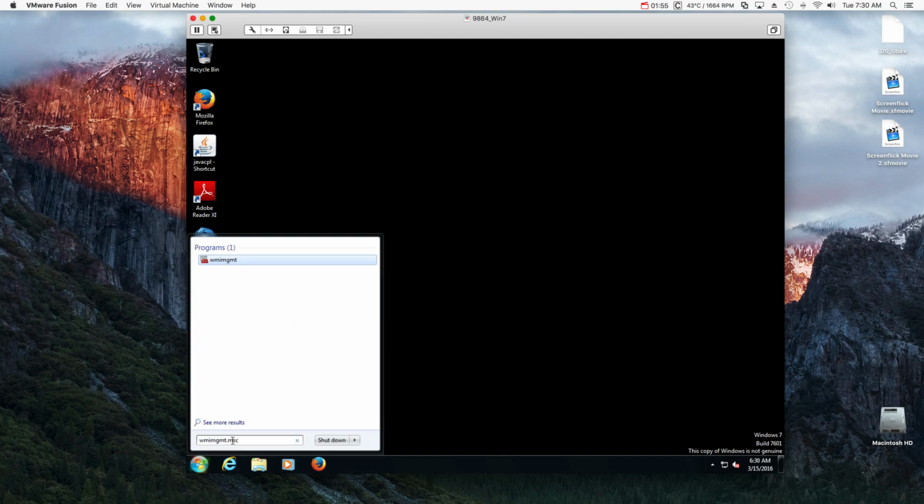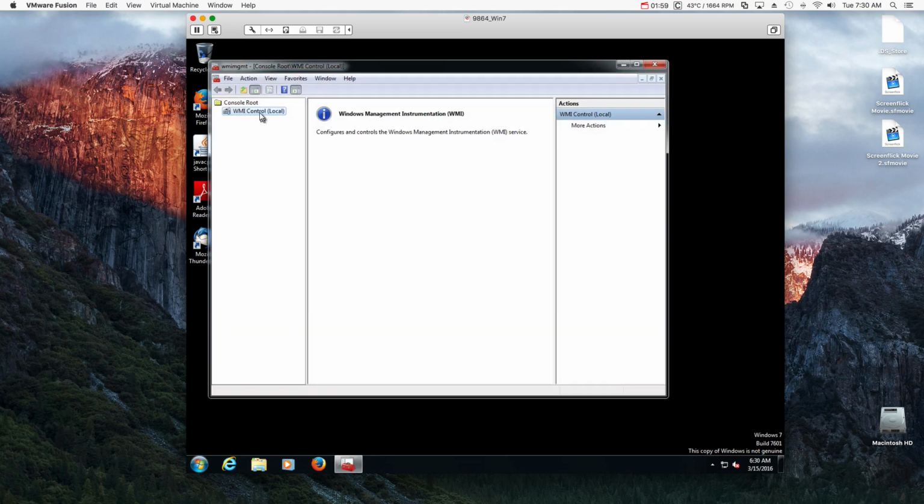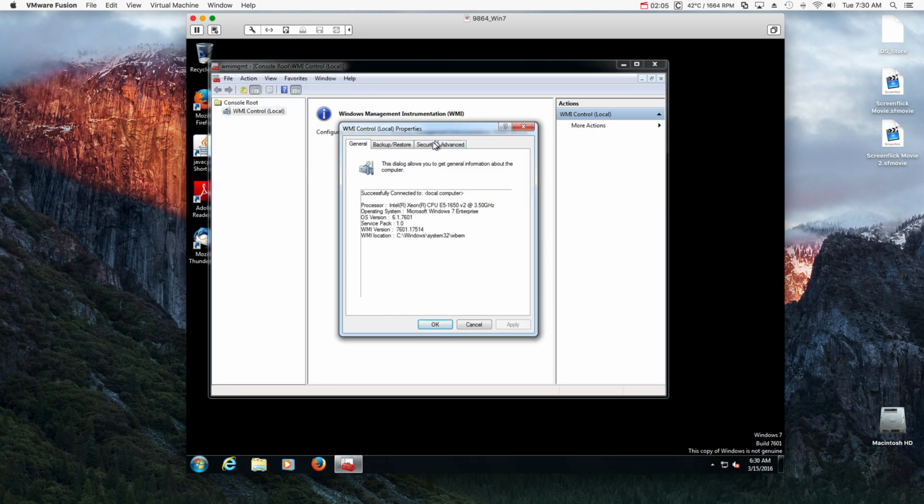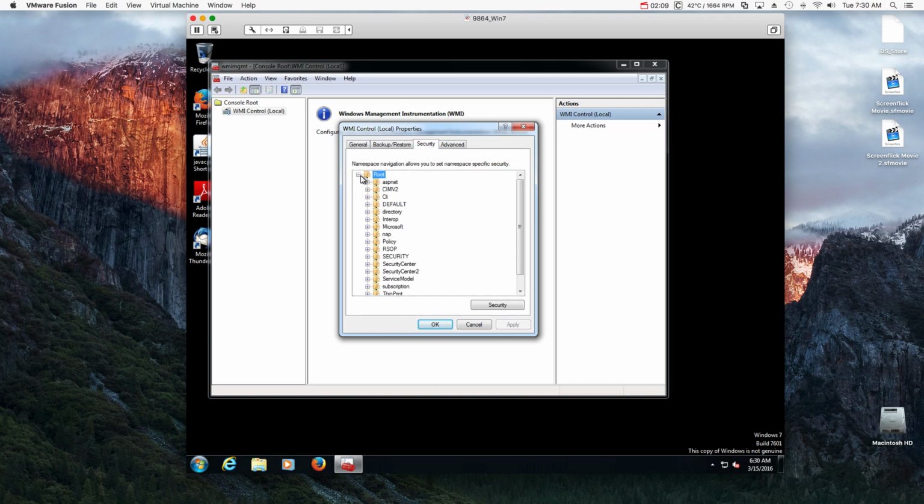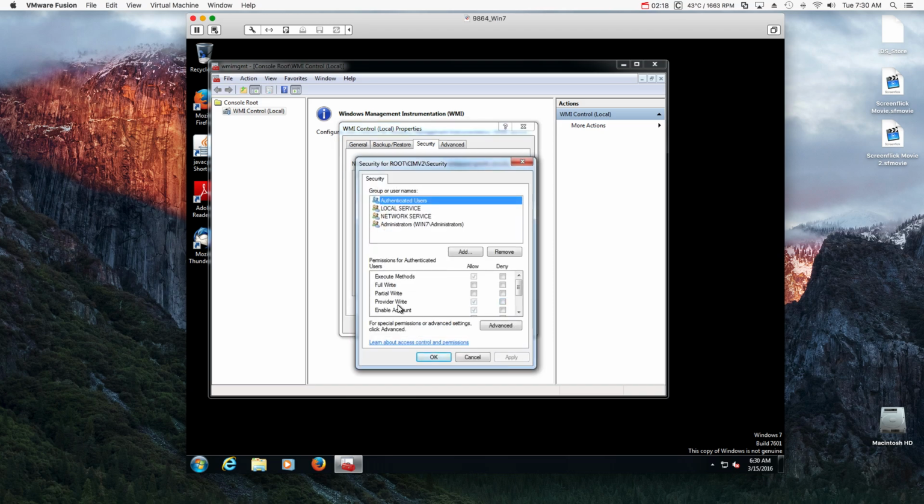The next step is to make sure that WMI has the right access rights to perform the scan. So you right click on local, go to properties, go here to security, expand here, and on this side go into security. Make sure that the group you're using, in this case administrator, has all these access rights enabled.